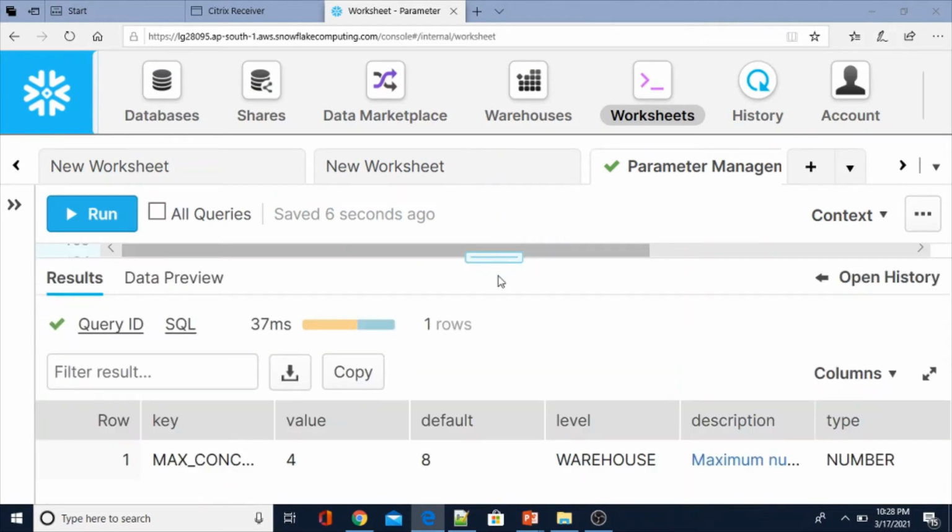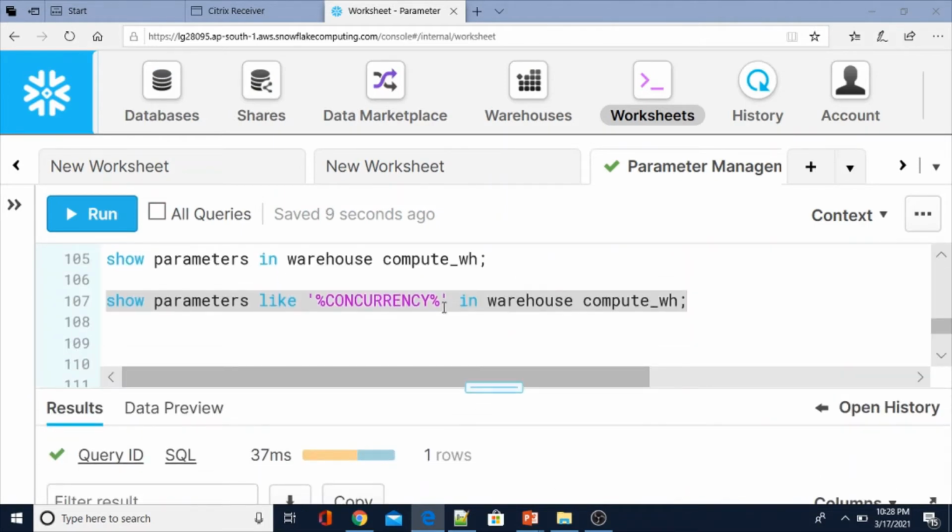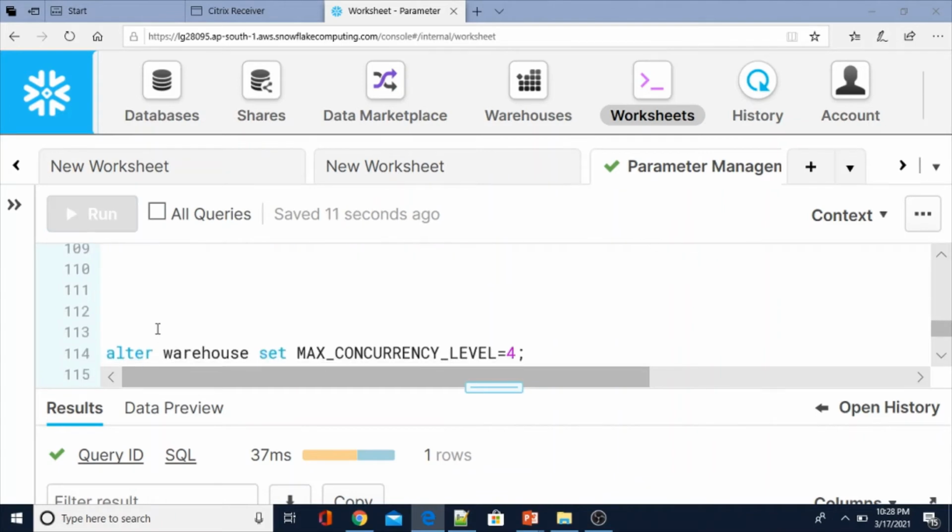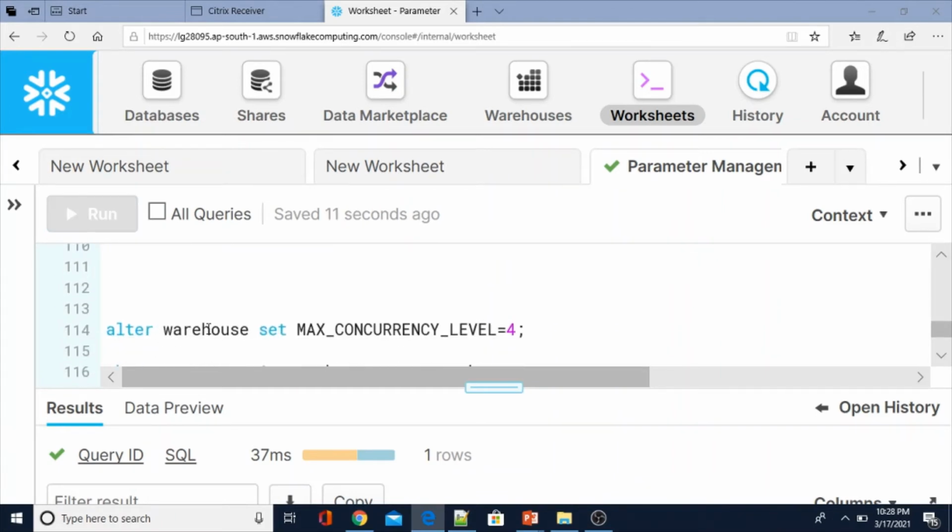Now how are you going to change this value? Alter warehouse, warehouse name. What is the warehouse name?